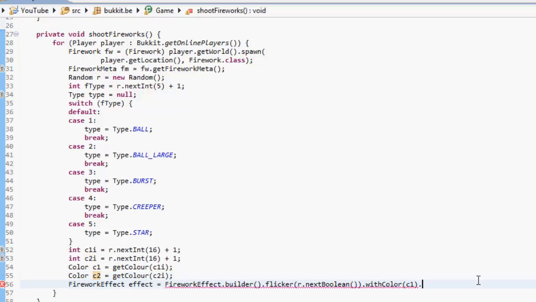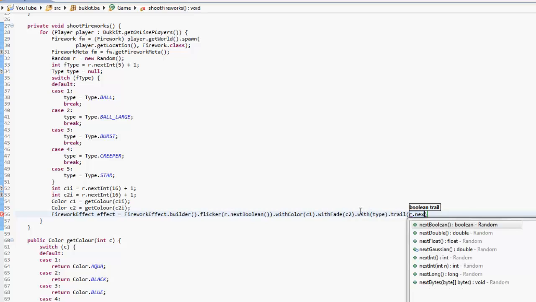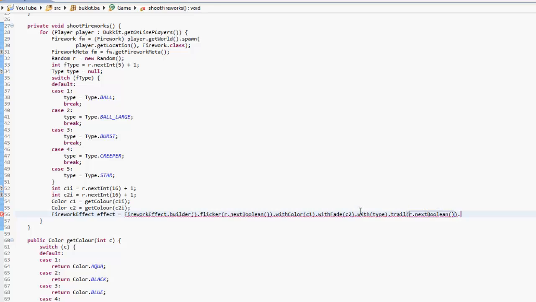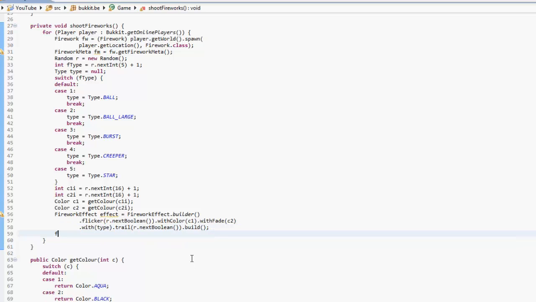So that's withColor c1, and then we're going to say withFade, and it's going to fade with the color c2, like that. We're going to say with the type of firework, we're going to set the type. And trail, will it trail? Are we going to make it trail? We're going to say r.nextBoolean, so if it's going to trail or not, and then we're going to build all of that. So it's going to build that effect. There you go. So now we're going to say fm.addEffect, the effect.